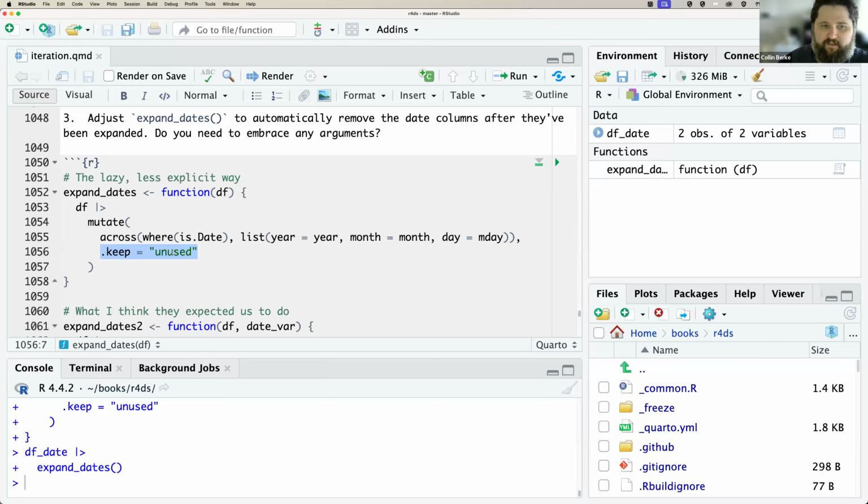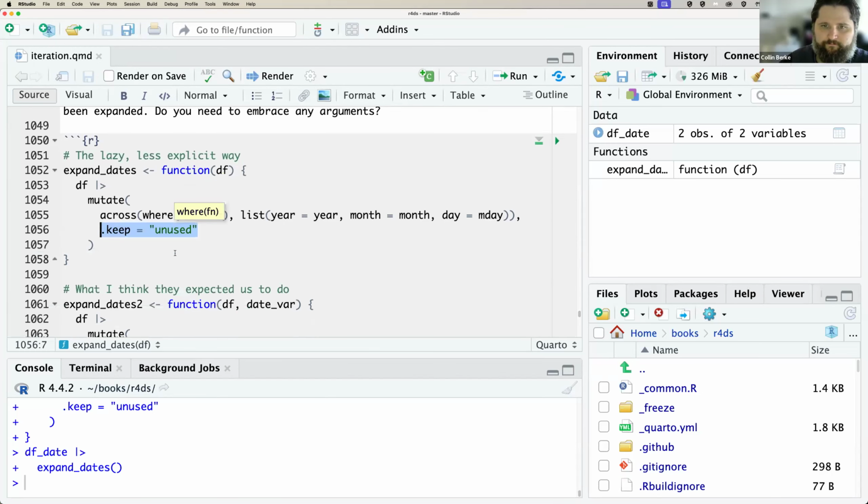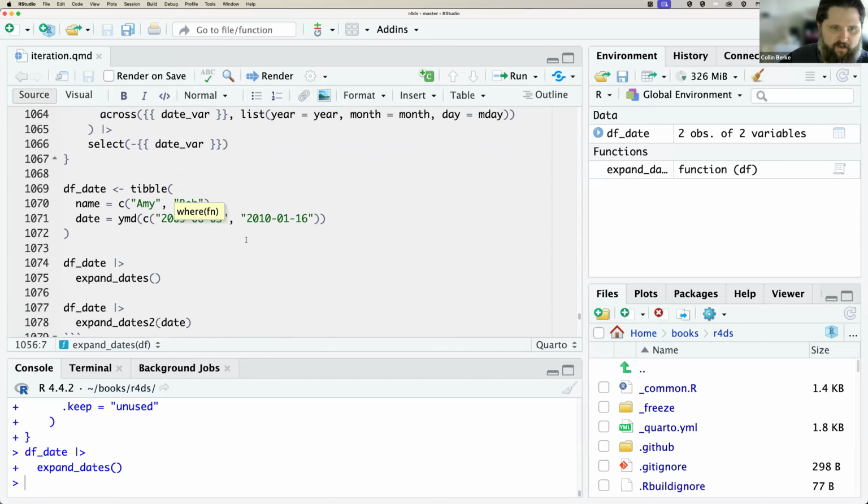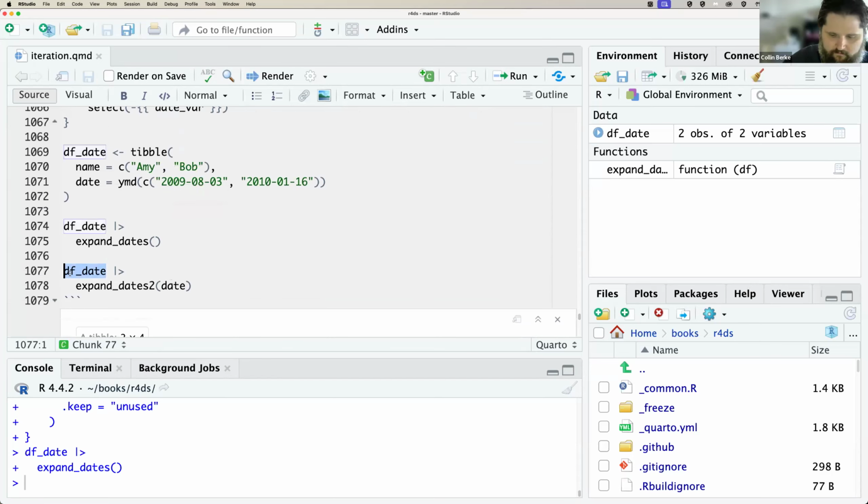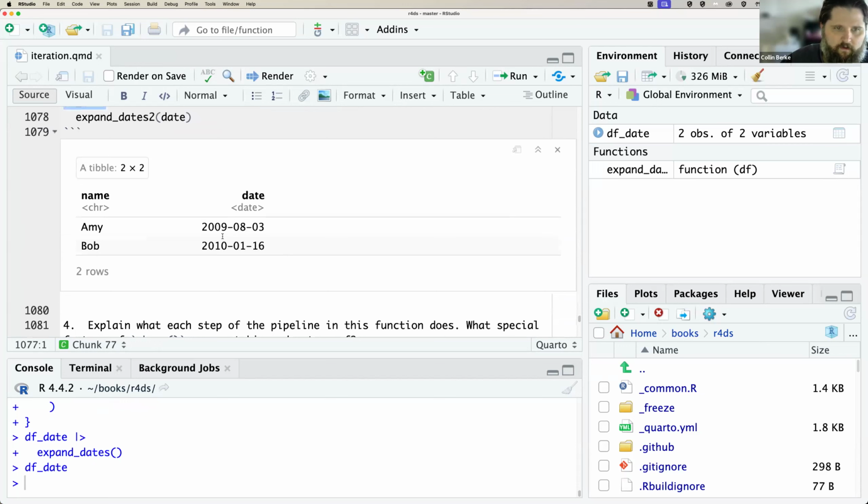But the only limitation with this is that this is a really simple data set, df date. If you had additional columns, it would retain those columns, so you have to keep that in mind. It only works in this case because we only have this one column that's unused. If you had additional columns that you wanted to get rid of, you would potentially retain those columns and you would just have to do select anyways at the end of it.